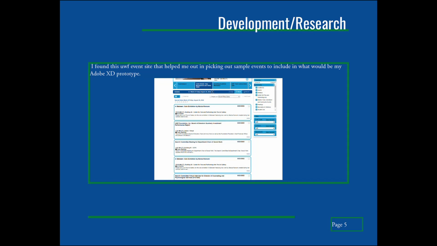So I later found this site that is from UWF, also more or less. It lists events and dates, and so it helped me formulate a plan for what kind of information I would put into it. So it was a bit useful in that regard as well.